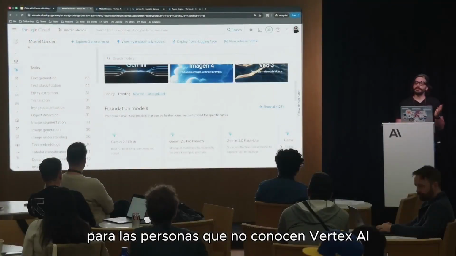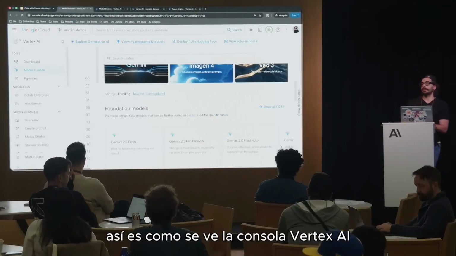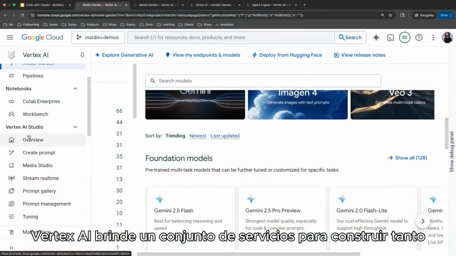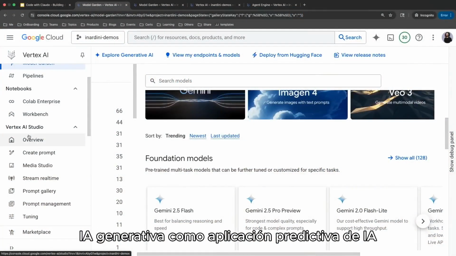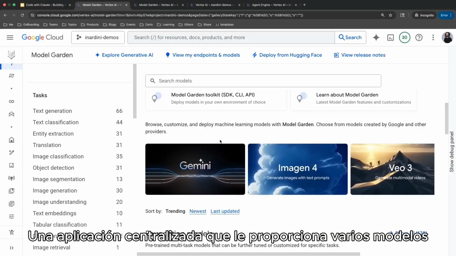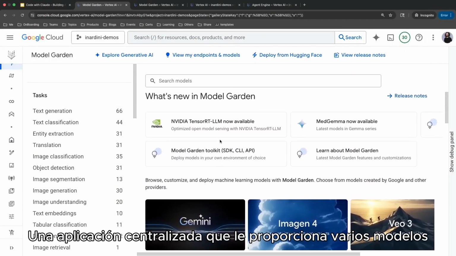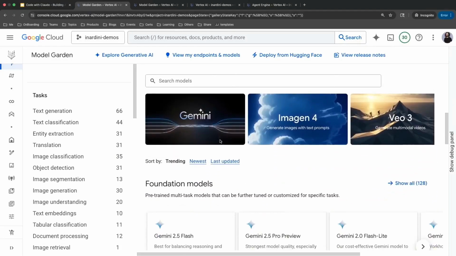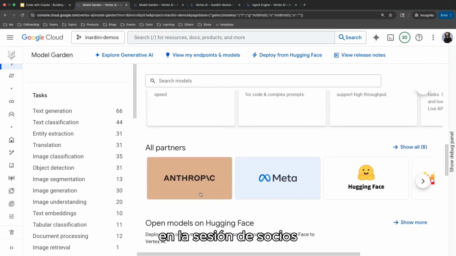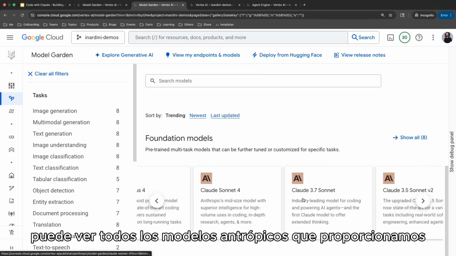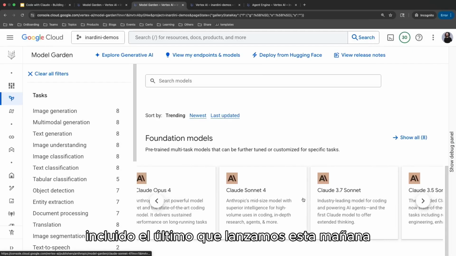For people that don't know Vertex AI, this is how the Vertex AI console looks. Vertex AI provides a set of services to build both generative AI and predictive AI applications. And Model Garden, as I said, is a centralized hub that provides several models from different model providers, including Anthropic. In fact, in the partner section, you will find the Anthropic models. Here you can see all the Anthropic models that we provide, including the latest that we released this morning.